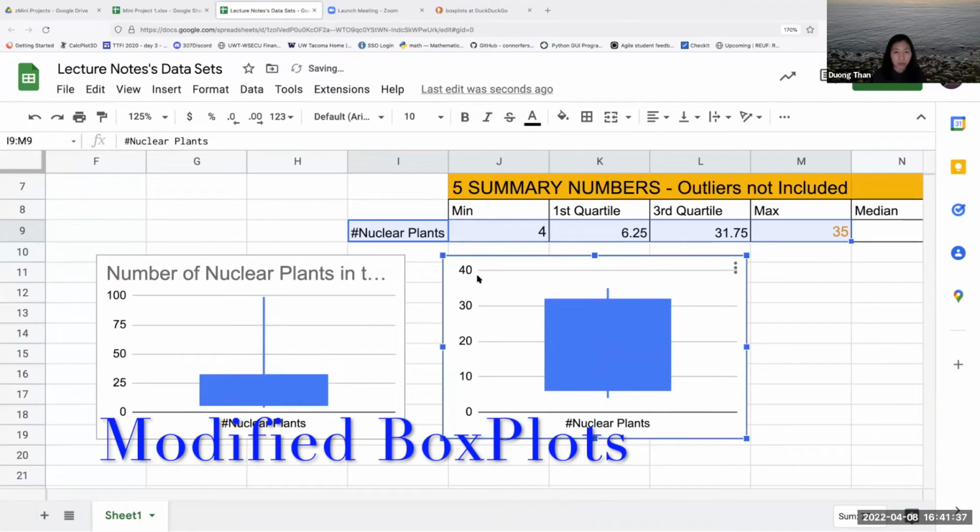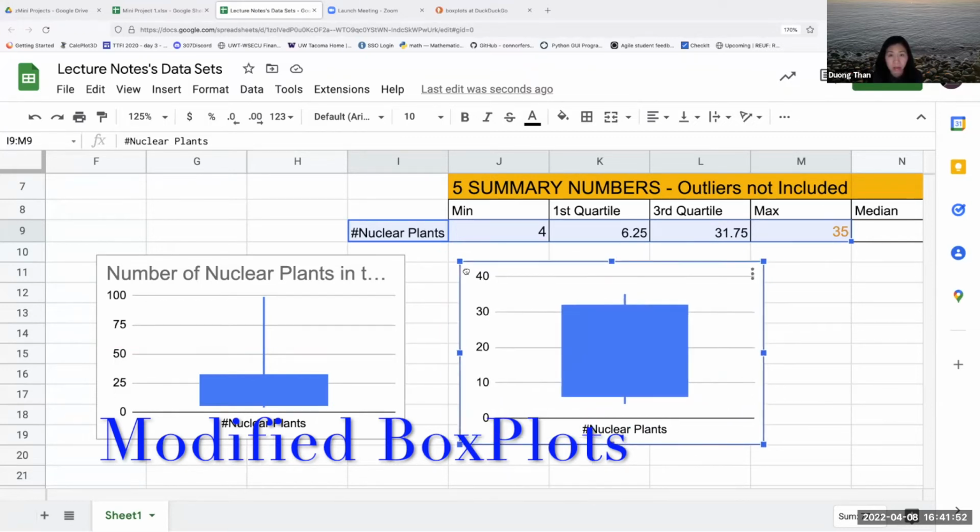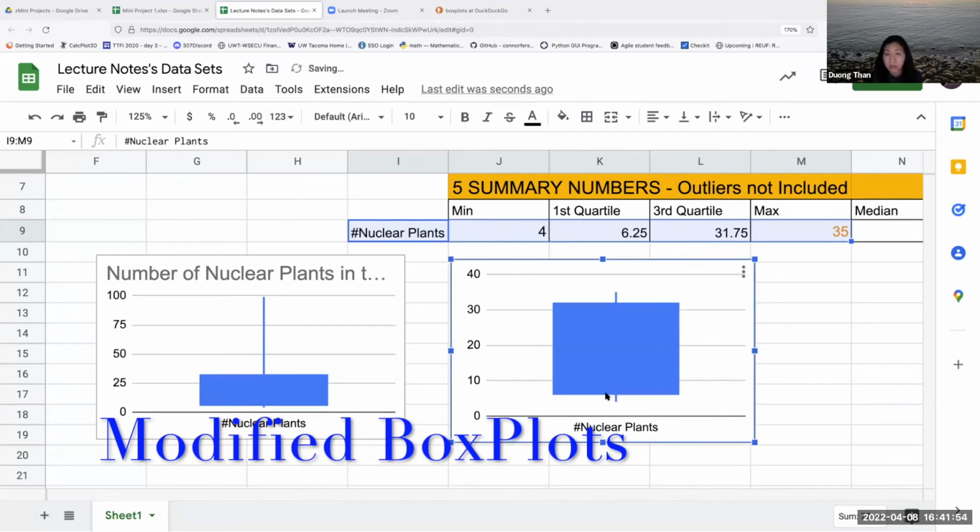So this is from 0 to 40. 40 is the max value, and this is from 0 to 100. So the scale of the Y values are not the same, so we can't compare. But anyway, in the modified box plot versions, you don't see the outlier, which is 99, and you only see the minimum values and the maximum values that are not outliers.